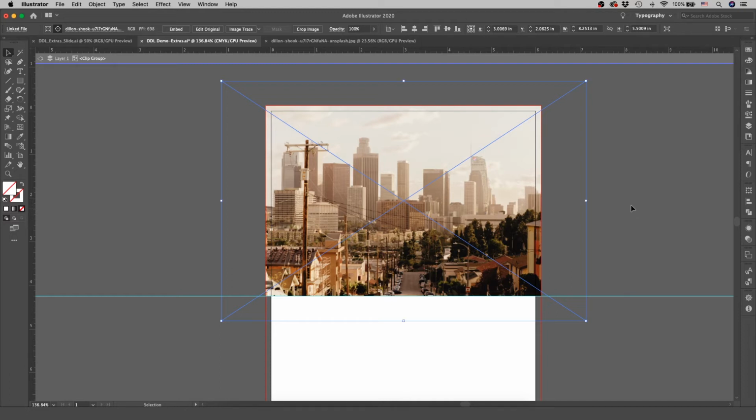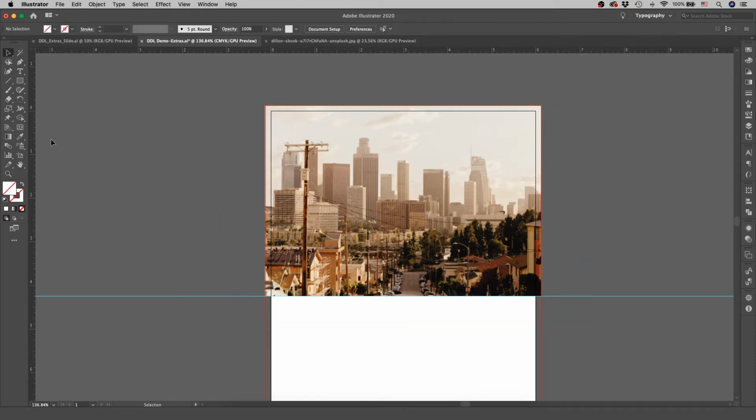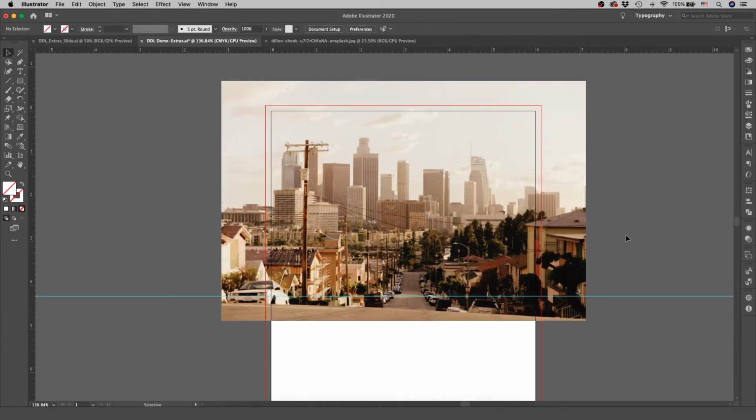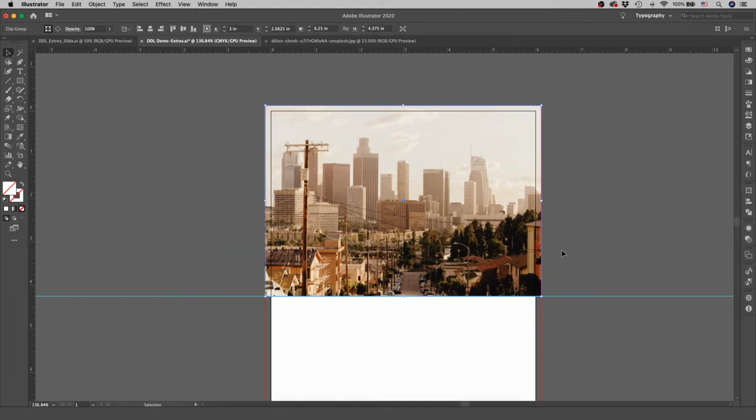To exit the isolated layer group, you can double-click outside of the element or click the back arrow by the header. And finally, if you ever actually want to release the clipping mask, you can right-click and hit Release Clipping Mask, which will separate the mask from the image again. For the purposes of this demo, I'm just going to undo that and go back to our mask.